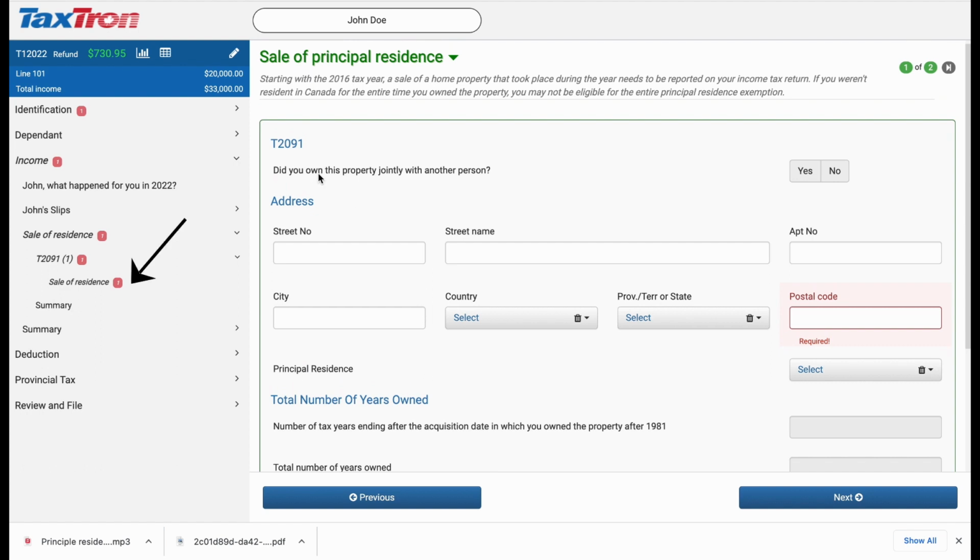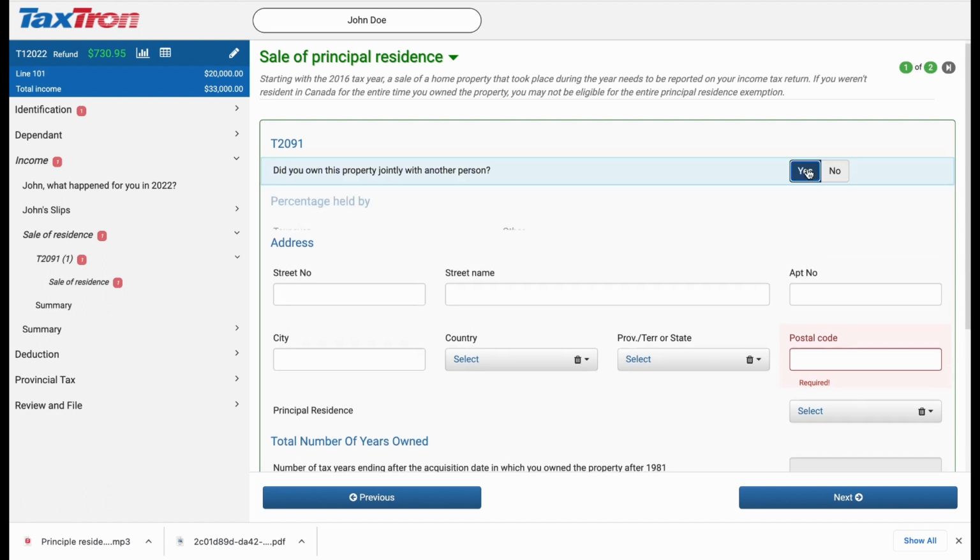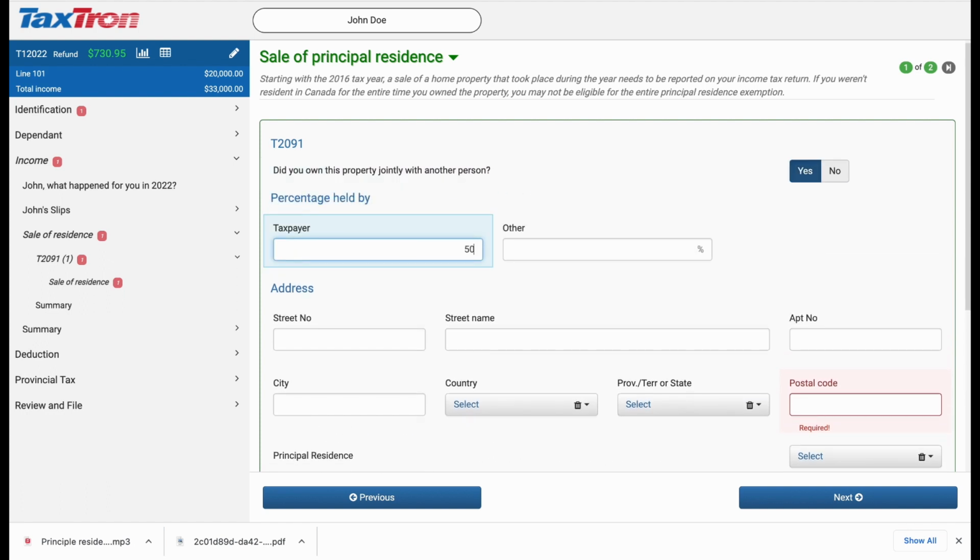Here we want to put down if we own the property with another person such as a spouse. As an example, let's say John has 50% ownership with his mother, so we will click on Yes and enter 50% on the percentage held by the taxpayer and 50% under Other. If the taxpayer is the sole owner of the property, you do not need to select Yes.